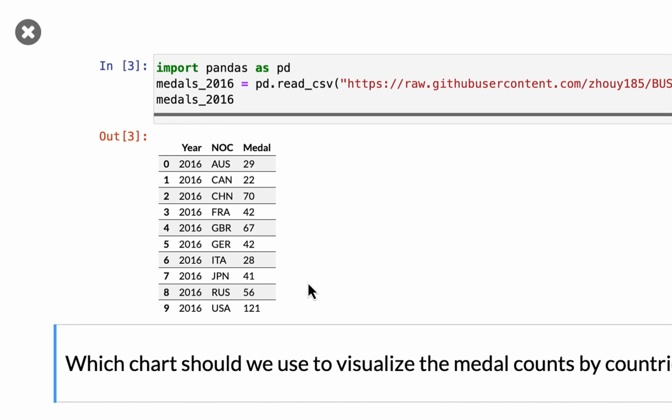So as we can see, it's a simple data table, right? 10 rows in total. The year 2016 is the same for every row, and the column NOC has the country codes. NOC is the National Olympic Committee, so that's the name of the National Olympic Committees for the different countries, the same thing as the country codes. And the medal counts, including gold, bronze, and silver. Those are the top 10 countries that won the most medals in 2016.